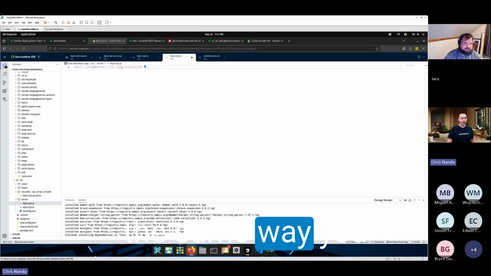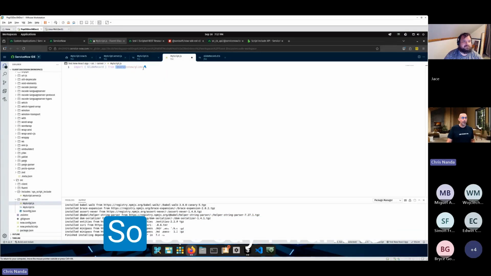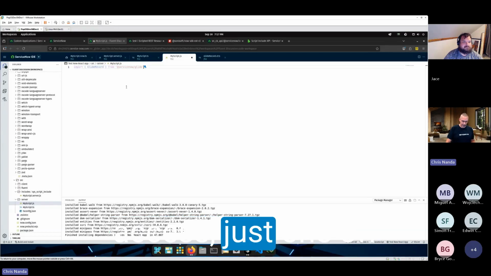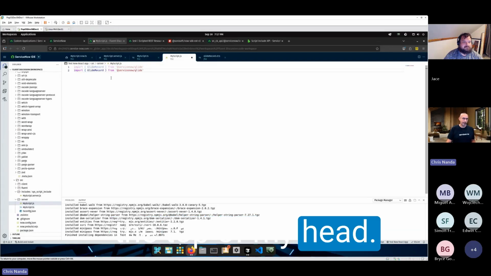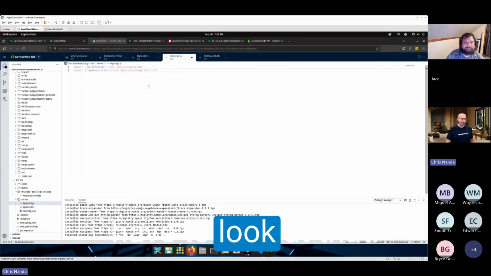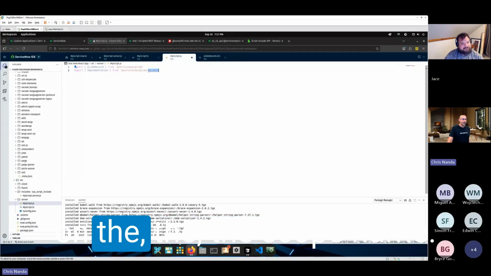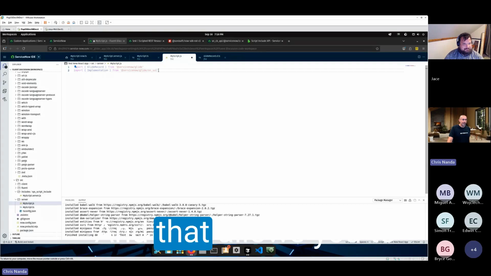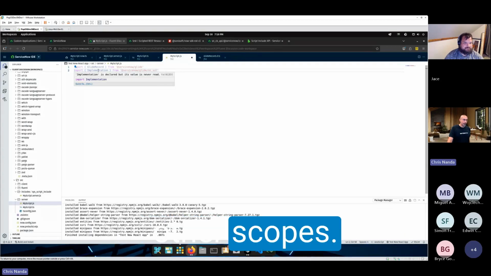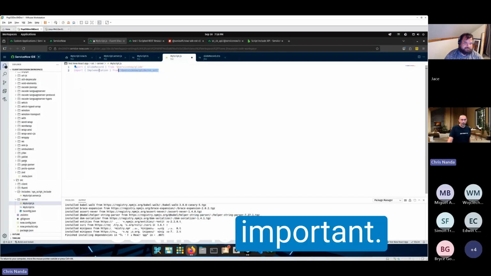And that's also the same way you access other scopes. So let's say I want to access, just one off the top of my head, GlideRecord implementation. I'm going to have to look at that. I mean, I know that they're different. So basically you just tack on the scope name. And that allows you to pull from other scopes. Right. Okay.